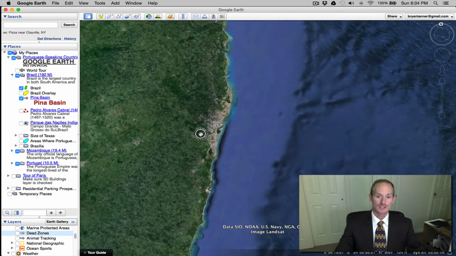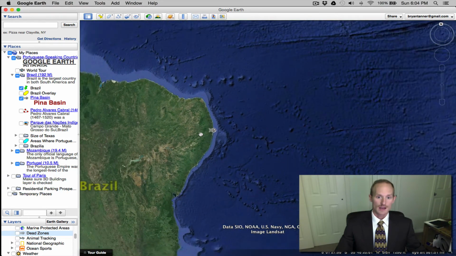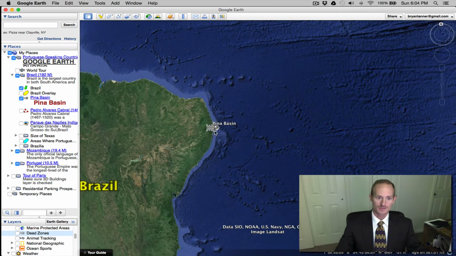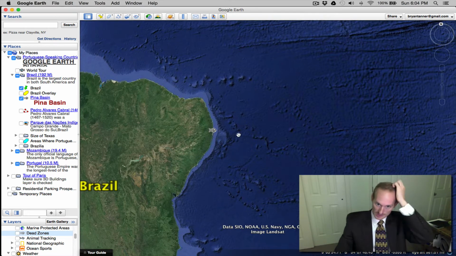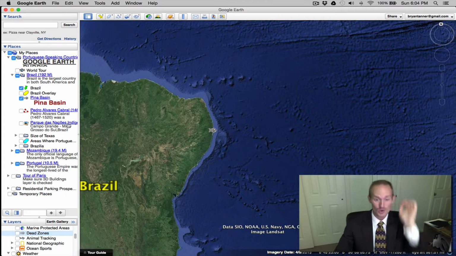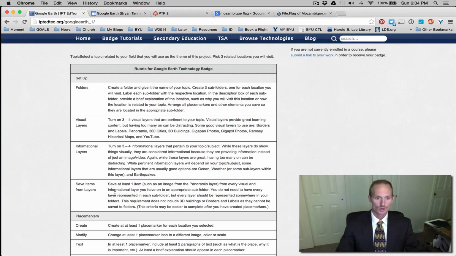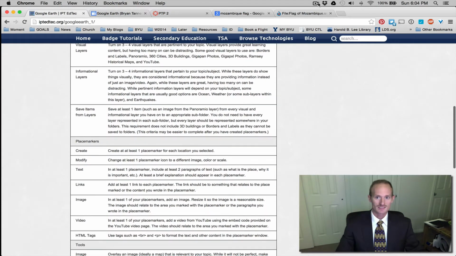So that means that you can have important items that you want to call out visible, but all that other distracting stuff is hidden away. That's why we save these items to My Places. So I want you to get plenty of practice doing that. Save 3 visuals, 3 informationals. If you have any questions, read the rubric again, and then email me. Part 1 done. Only been going 15 minutes.